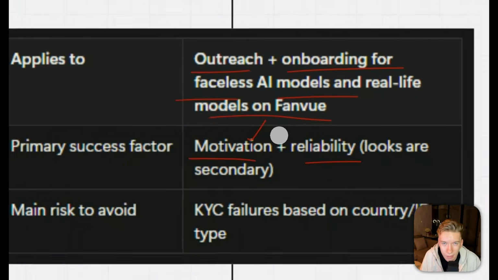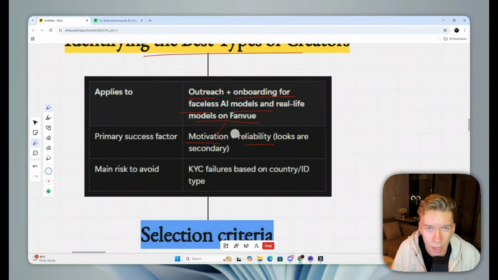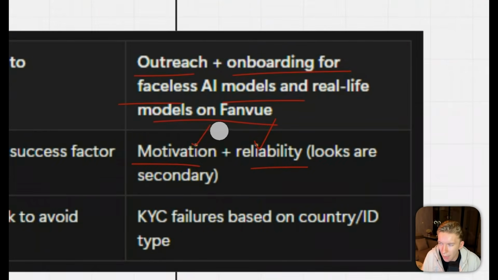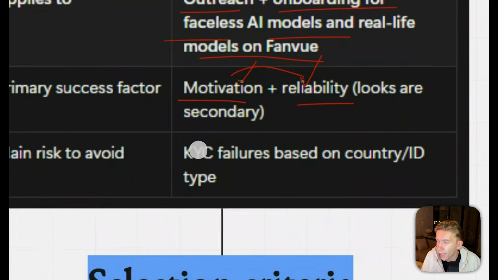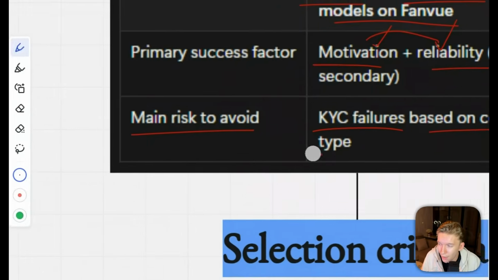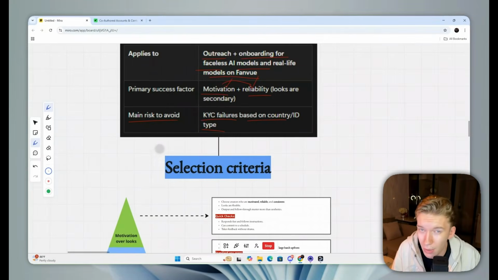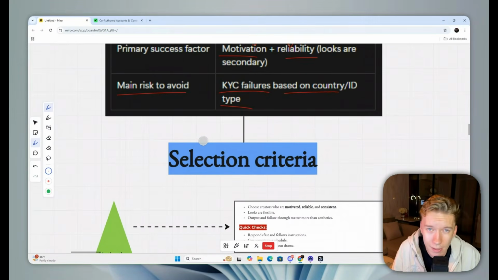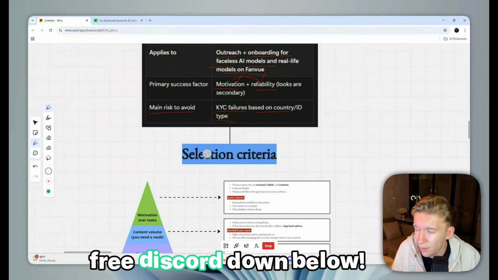Motivation: they're going to deliver content on time, they're going to be active, maybe they're free to make custom videos. And again, reliability plays a part in motivation. So again, the main risk to avoid is KYC failures based on country ID. Don't start the AI model until you've got the faceless content KYC'd and ready to go, because you just don't want to mess things up.